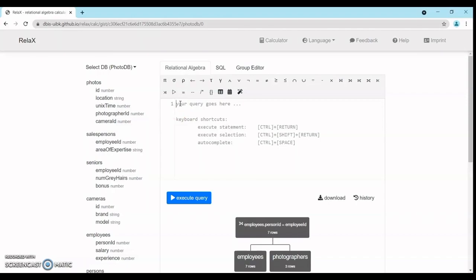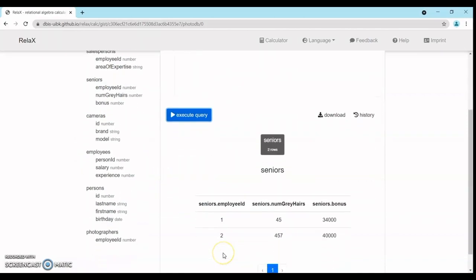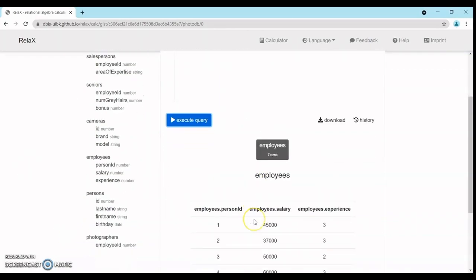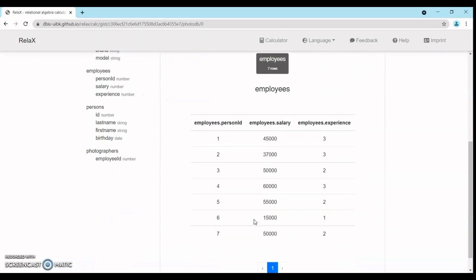Next, I will show how the right outer join works and will retrieve the senior employees that have a bonus equal to their salary. So let's load our seniors relation. In our seniors relation, we can see that there are 2 seniors with their equivalent bonus. Let's load our employees relation. We can see that the employees has 7 records having their corresponding salary.